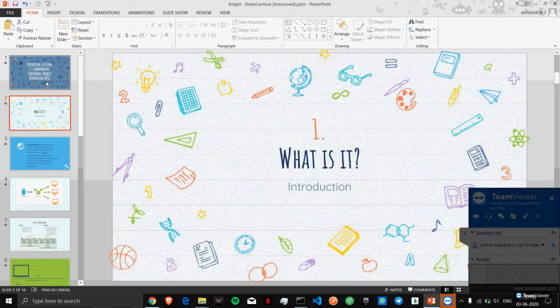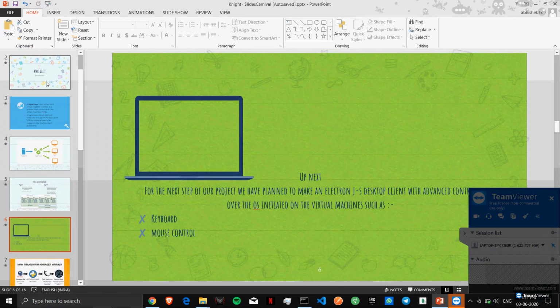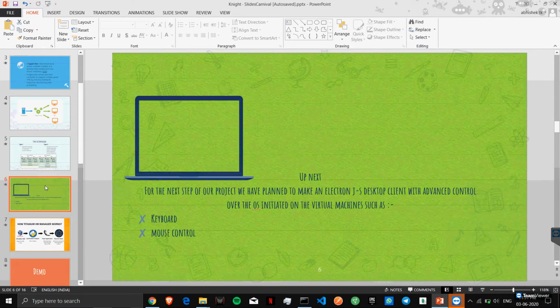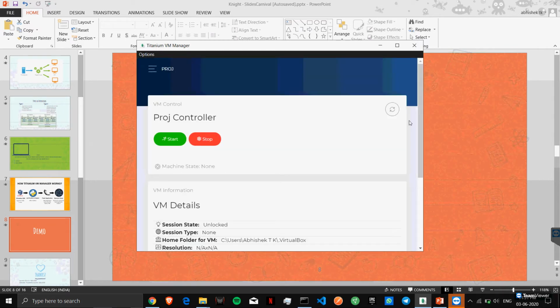Last time we left off at just the basic operations through the command prompt, and now we'll be demonstrating our application, which is built on an Electron client, which uses the Flask application to perform all the necessary functions that we have shown earlier. So we would be demonstrating our Titanium app. Abhishek would be guiding you through it. So let me open it. That's the Titanium app loading up.